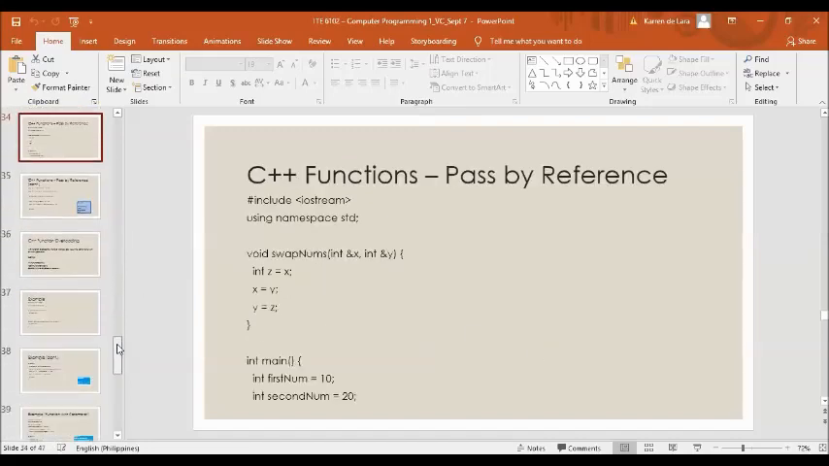Okay, so next, C++ pass by reference. So we have #include <iostream>, using namespace std, void swapNums(int &x, int &y), int z = x; x = y; and y = z. So we have int main(), open curly brace. So int firstNum = 10, and int secondNum = 20.